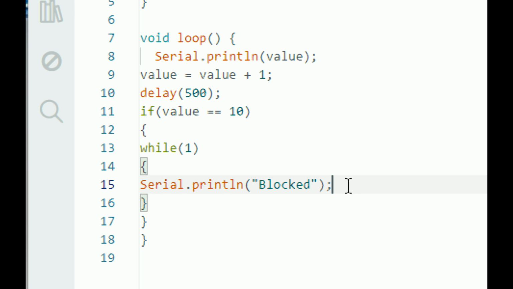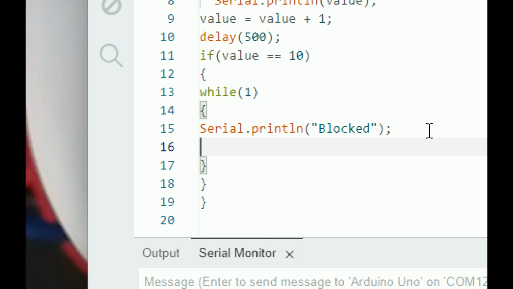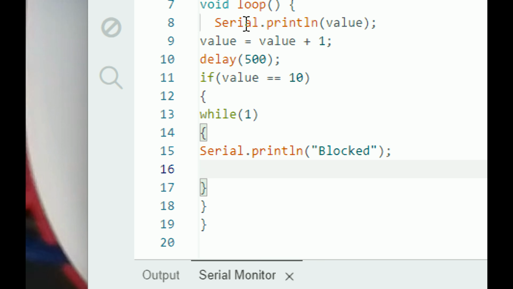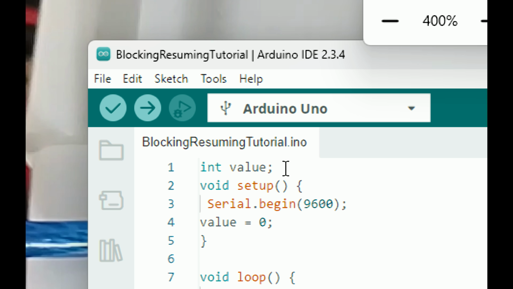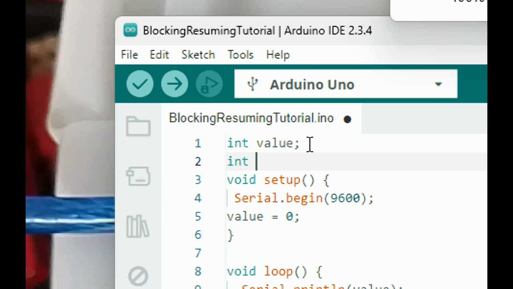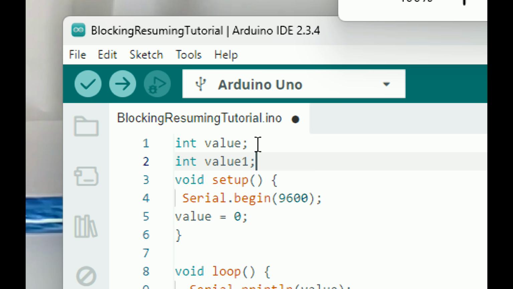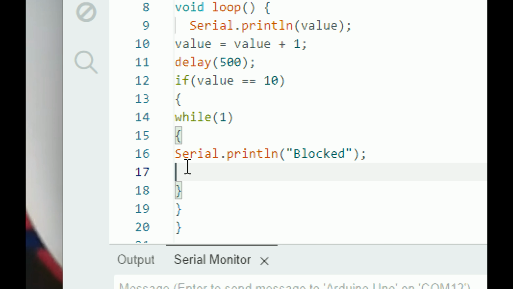Now if I want to go out of this loop, what do I have to do? I write a break statement. If I write the break statement, it will come out right away. Like I run another counter, I call it value 2. Now we decide for how long we want it to be blocked. We have learned how to block the code, and now we want to come out of it.